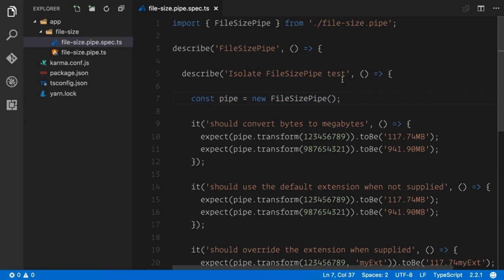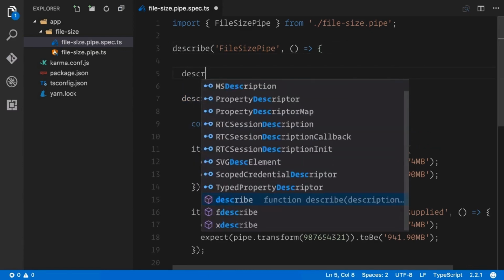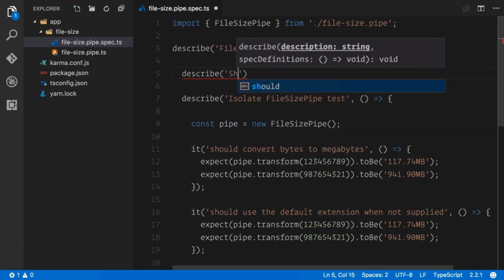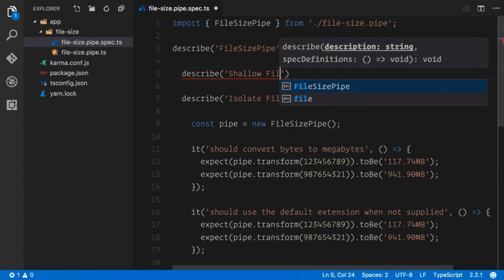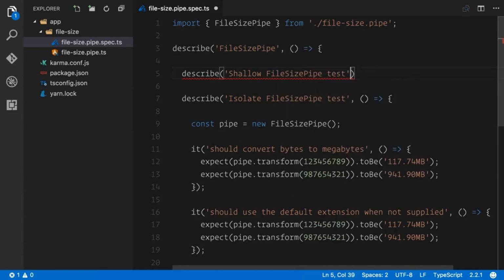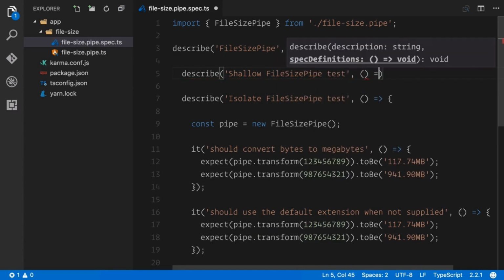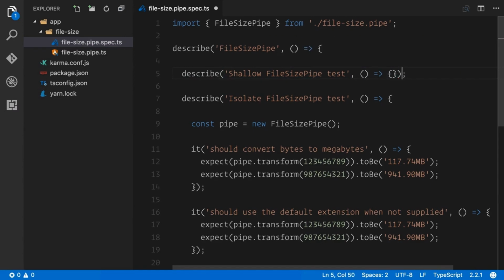Now, you don't have to do this, but if you're using many pipes, this may be something that you wish to adopt. So instead of just having our describe and an isolate test, what we're going to do is add another describe, and this is going to be our shallow file size pipe test. And in this video, we're going to dive a lot deeper into the actual testing pieces of the Angular framework.